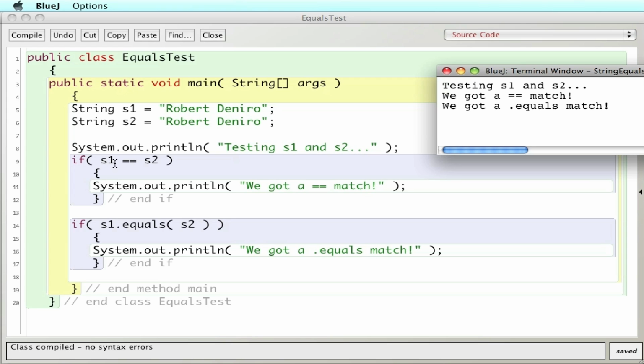So when we get to this line, the compiler says, hey, do these two references, S1 and S2, point to the same object? And yes, they absolutely do. Are they equal? Absolutely. And since there's only one, they have to be equal.